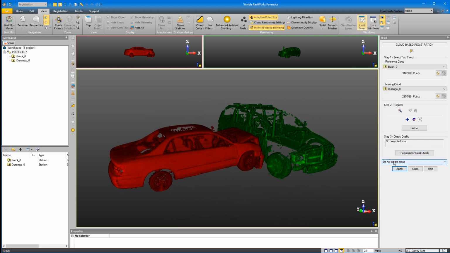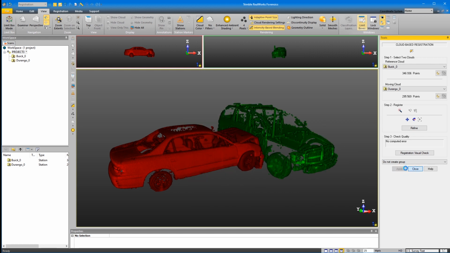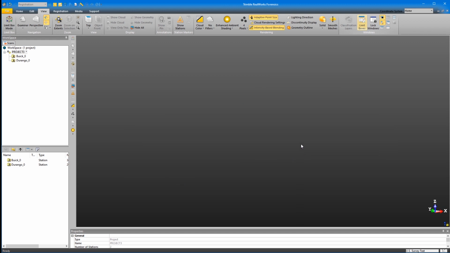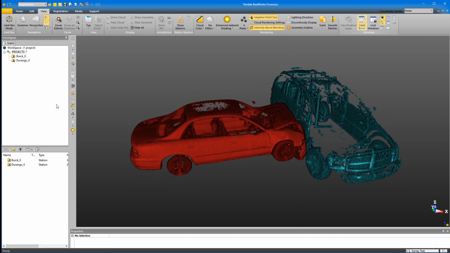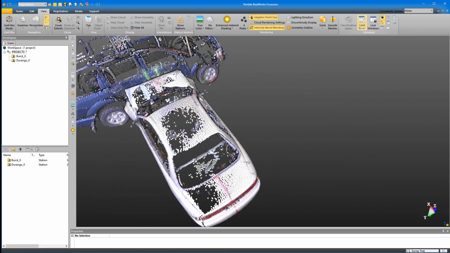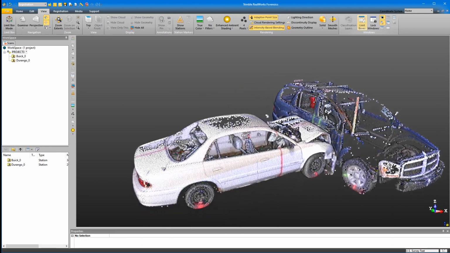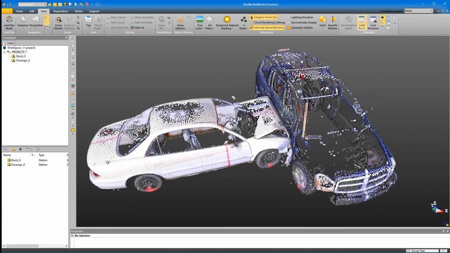Next thing I'm going to do, I'm just going to make sure that this does not create a group. I'm just going to keep the project tree intact the way that it is, and I'm going to click apply. And once that is done, I'm going to click close, and the registration has been applied. I want to go to true color. We'll see the vehicles crushed in. That's looking pretty good.